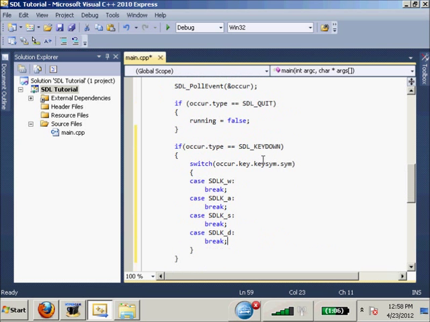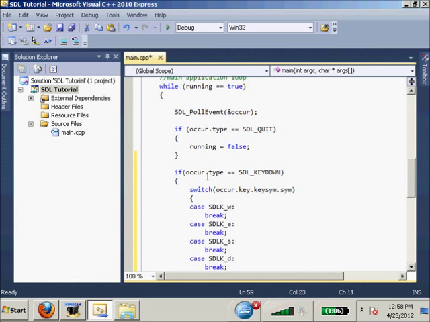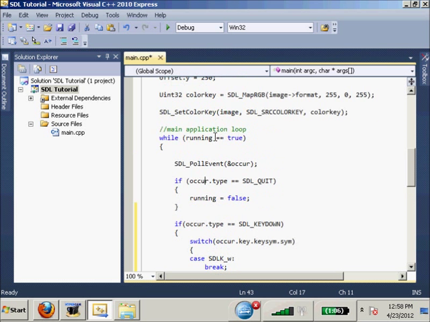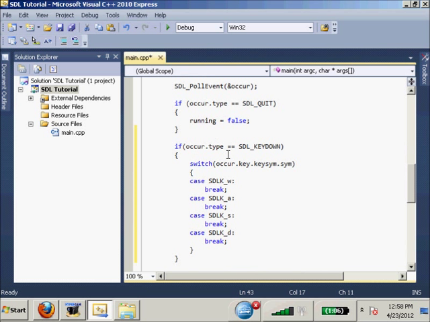Alright, so what's going on here? Well, first off, occur is our SDL event structure, as we created it just to test to see if we quit before. But type contains all kinds of stuff like key down, key up, mouse button down, mouse button up, all kinds of good stuff like that. So if we checked it and a key was down from our event, if it pumped an event to us and it was a key down event, we're going to switch on occur.key.keysym.sym.